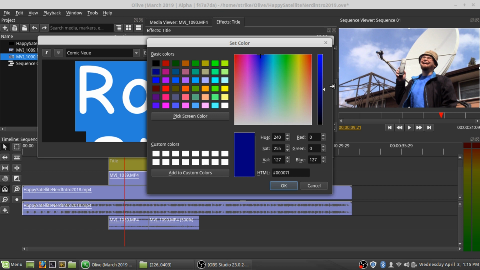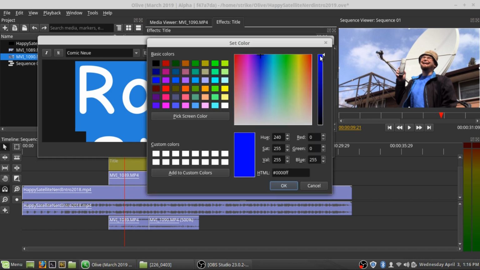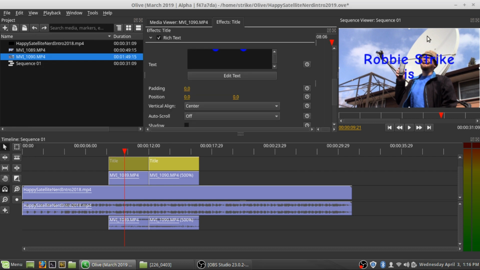I'll select that blue there, and I want to lighten it up a bit, so I'm just going to put it about there. I searched a while, and I don't like that blue at all. Anyway, I'll leave it there. I'll correct everything how I want it to look in just a second. So if I hit OK, there it is.